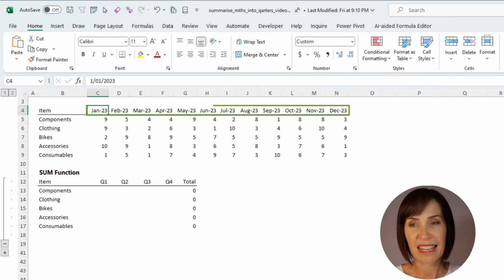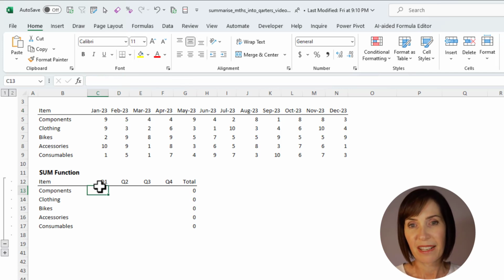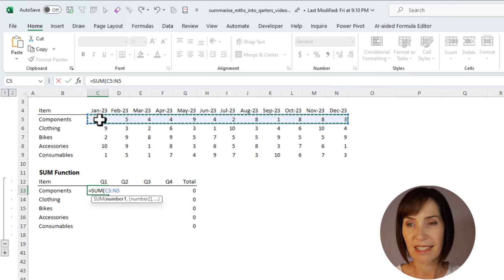I should point out that the dates in row 4 are proper date serial numbers, as you can see in the formula bar. I've just formatted them as month year because it looks nicer in a report. Now I want to sum the values for the first item, so we're going to use the SUM function and select the values for the first row, and I'm going to F4 3 times, and that's just going to absolute reference the columns so that when I copy the formula across and down, the rows increment but the columns stay fixed on C to N.